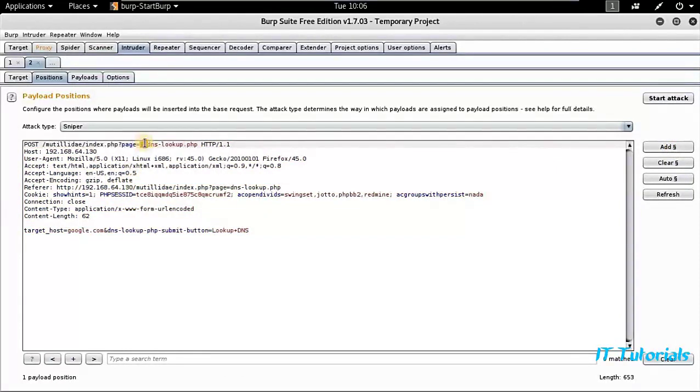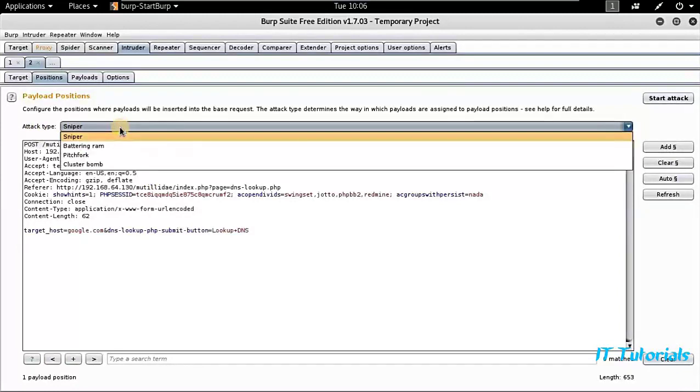Click add to set the payload. Now everything between these two symbols will be fuzzed by our payloads. Payload will be inserted at this point. This is the attack type, that is a sniper.